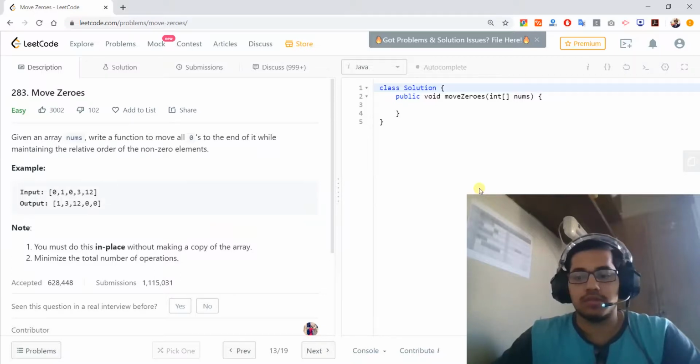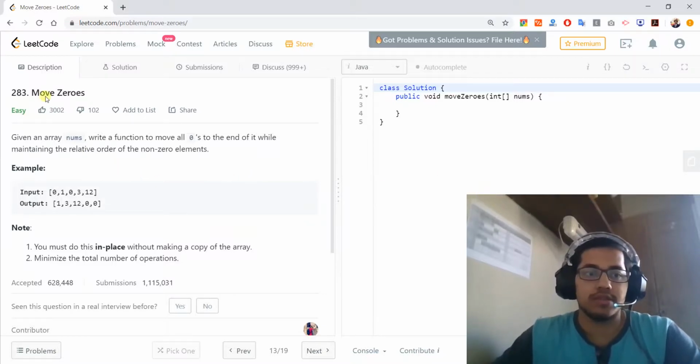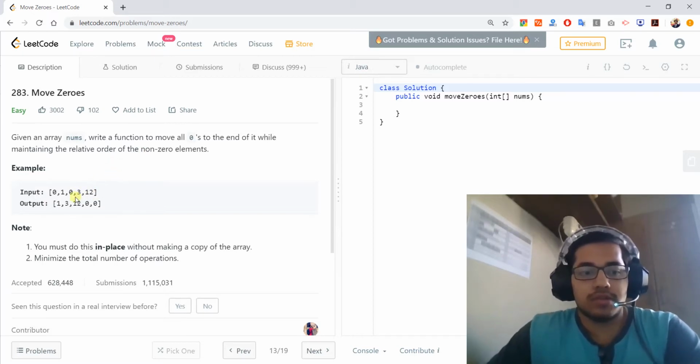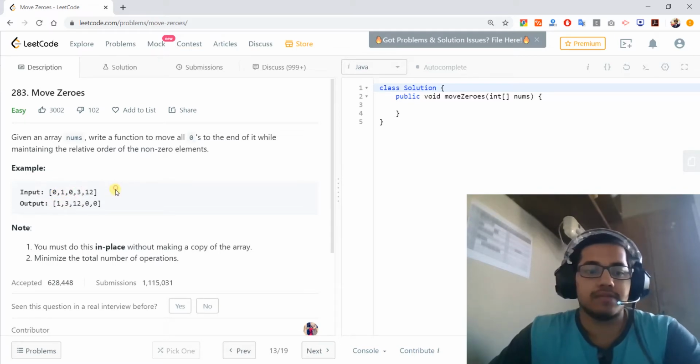Hello everyone, so today we are going to solve this question, that is move zeros. The question is that we are given an array nums which contains 0 and non-zero numbers, and we have to shift all the zeros to the end of the array and all the non-zeros to the beginning of the array, and we have to also maintain the order in which the non-zero numbers are appearing in the given array.